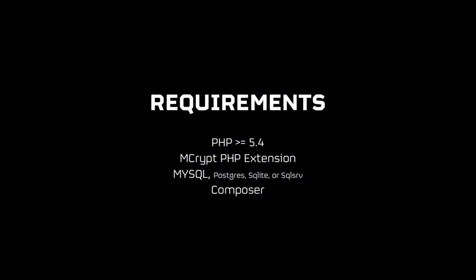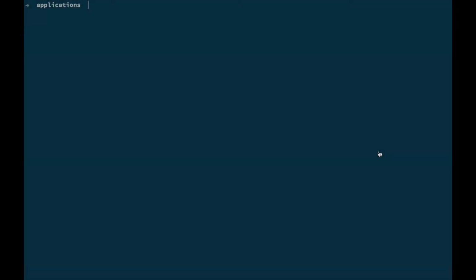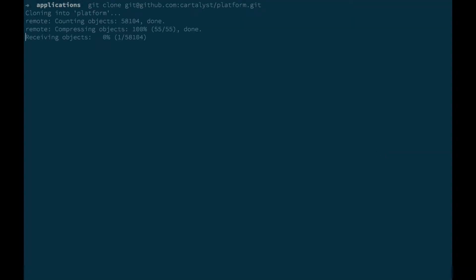Now let's do a little prep work. We're going to assume you have a fundamental knowledge of Composer and that you have a local development environment already in place. You'll want to prepare an empty database, preferably MySQL. However, Postgres, SQL Server, and SQLite are possible. Let's start by cloning the Platform repository.